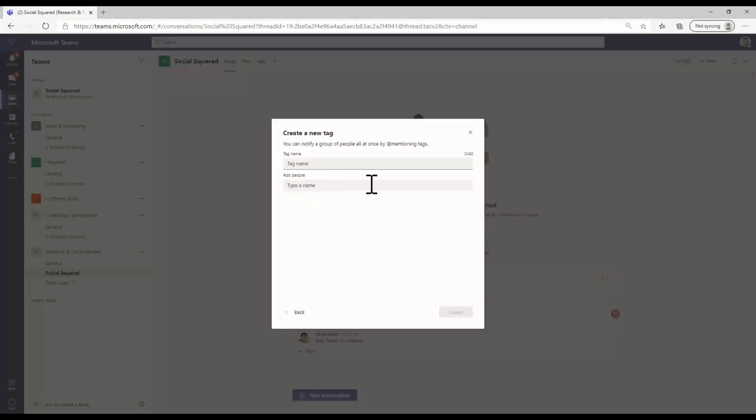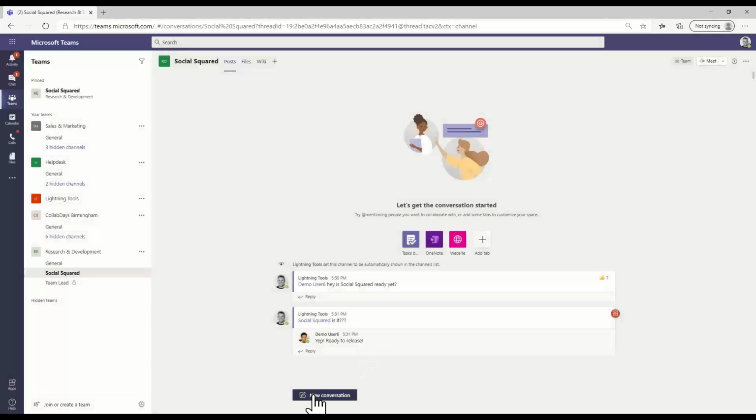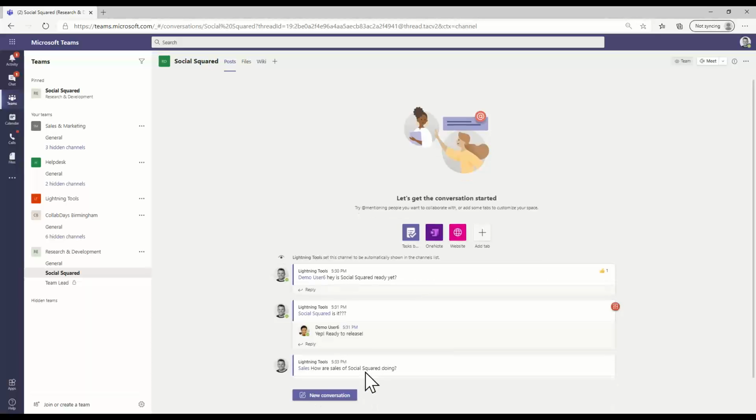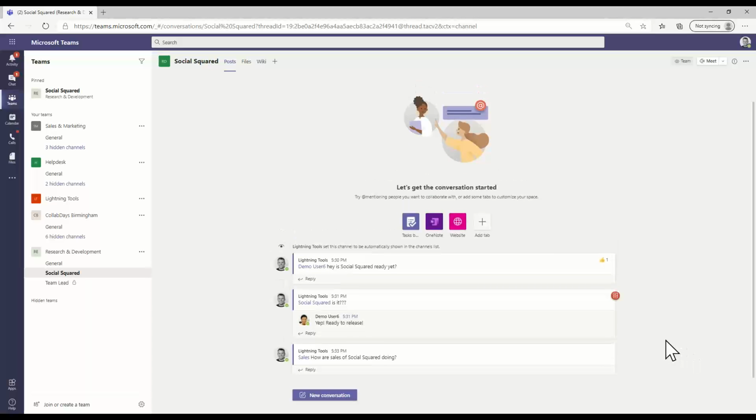There we go. And then we could also have another one, maybe for salespeople. So in here, we'll add demo user 5 and demo user 6. Demo user 6 wears multiple hats, obviously. There we go. So now we've created those tags, we can just simply mention those. So in here, we can start a new message, and if we want to tag all the salespeople, we don't know them by name, we can just do @sales. So it doesn't have to be the name of the actual channel or the name of the person. That's going to reach out to all of the salespeople. Okay, so there we go. We've reached out to them.